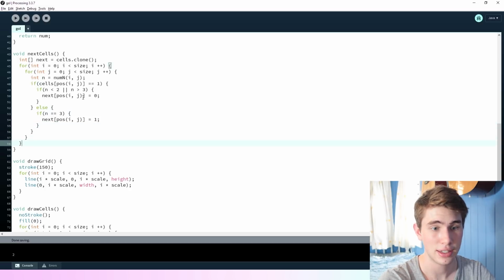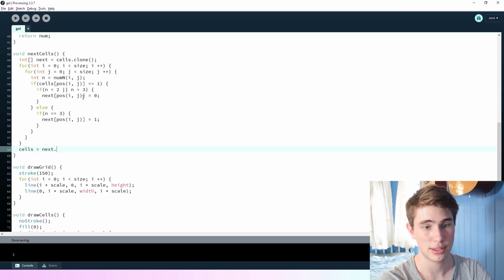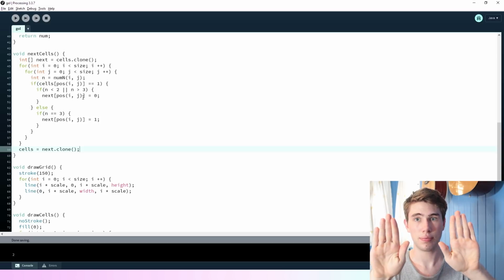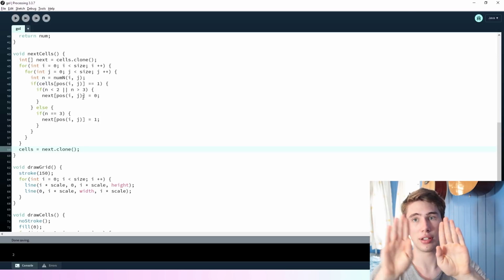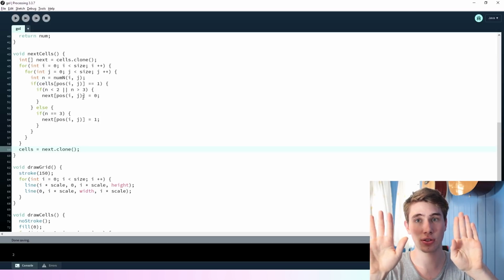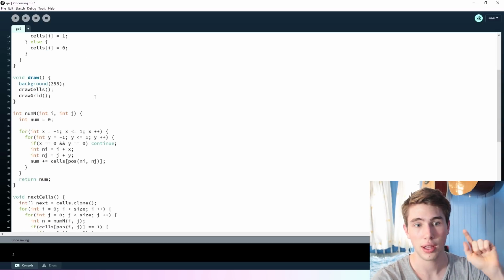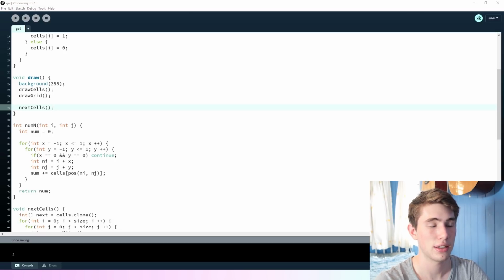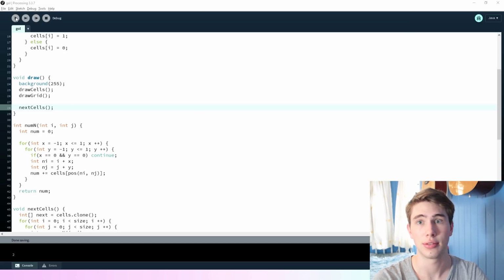And so then at the end, we'll need to say cells equals next dot clone. So what we're doing is we're creating a copy of that array, and we're changing all the values in it while looking at this one, because we need to look at the old generation to make the new generation. And then once we've finished changing all the values in here, we're copying it back to this one. And so now in the draw function we should be able to say next cells, and we should see that when we run this they're all going to be moving and generating, and we'll see what happens.